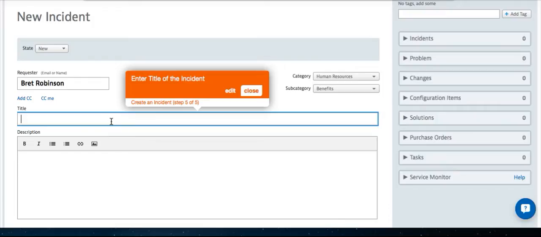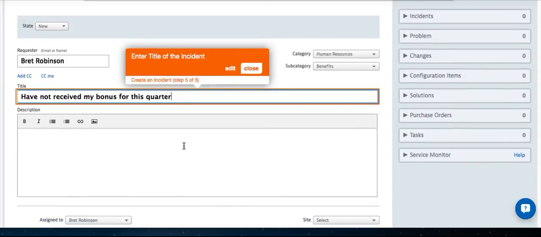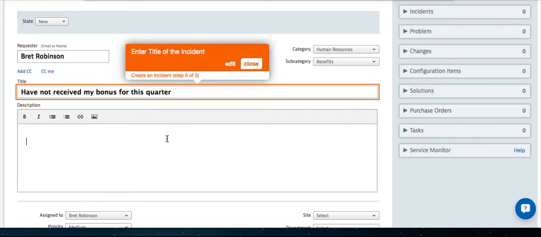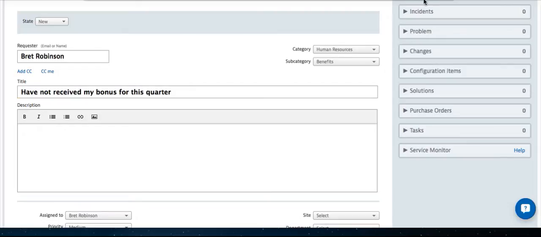So here we are, the title. We're on benefits. We're in HR. Have not received my bonus for this quarter. Okay. So that's that field. Close. Getting ahead of myself.